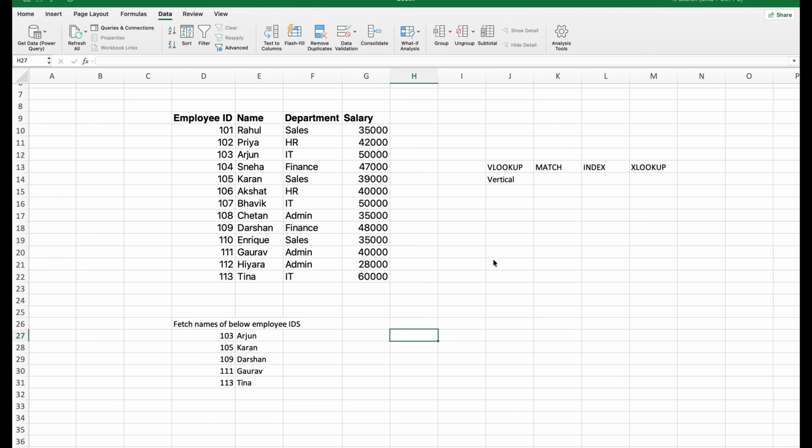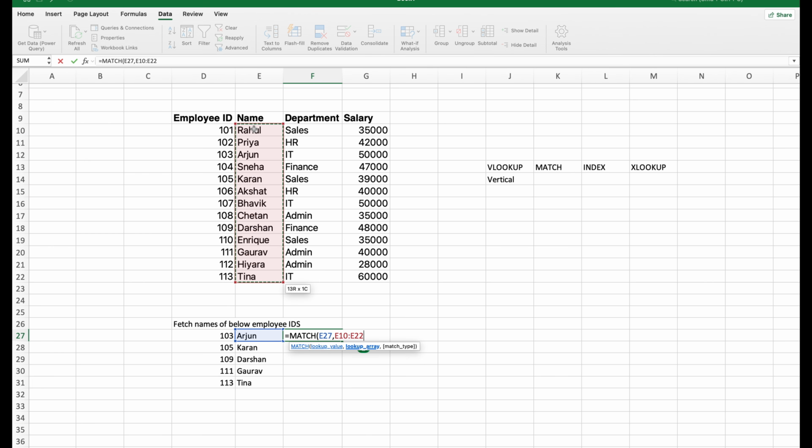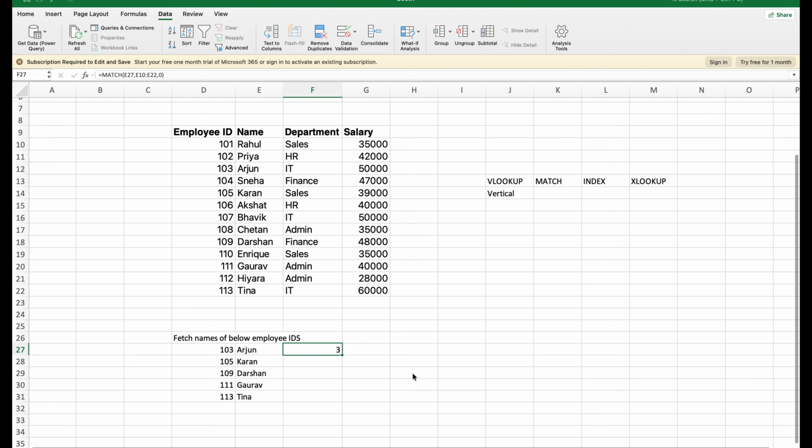Alright, now it's time to know about the MATCH function. MATCH does not give the value itself. Instead, it gives us the position of the value where it is lying. For example, you want to know where this Arjun name is lying. So let's try equals MATCH, open bracket, search for Arjun in this column and give us the exact match, enter. See, 1, 2, 3, third value. Similarly, you just drag it down and tada, all the values are updated. So MATCH gives us the position of the value.